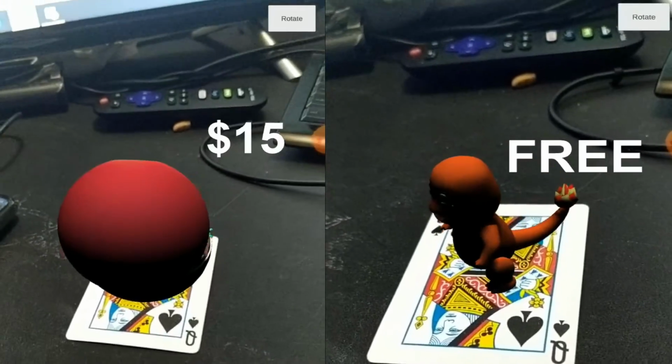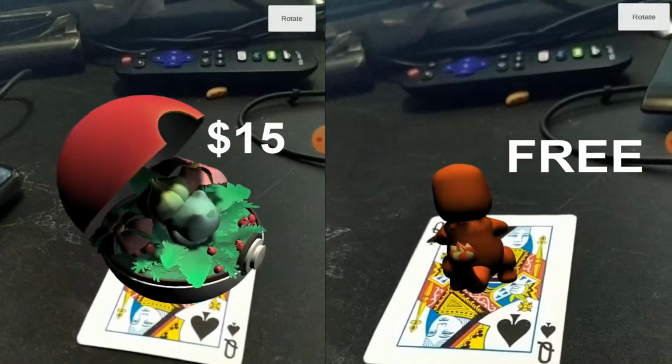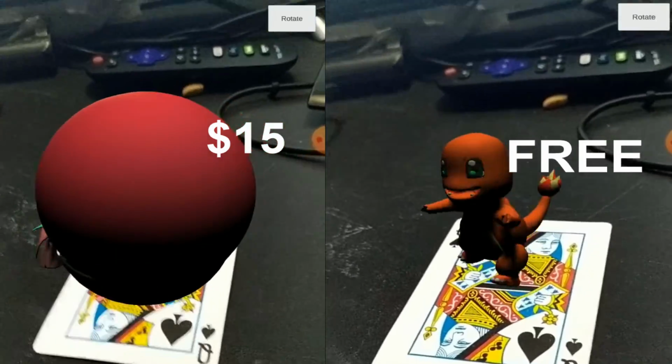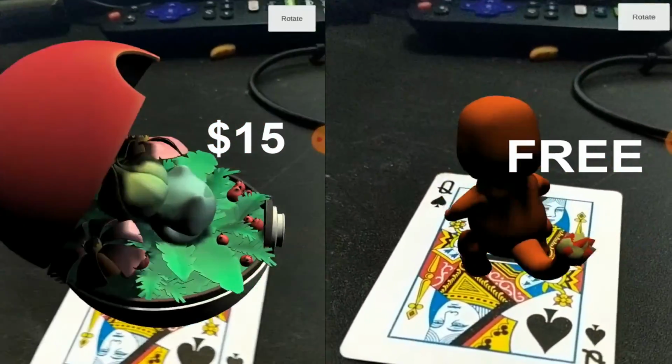The Charmander app is free, but the Bulbasaur one will cost you $15. The $15 is just the cost of the model, which you can download at Sketchfab, link in the description.